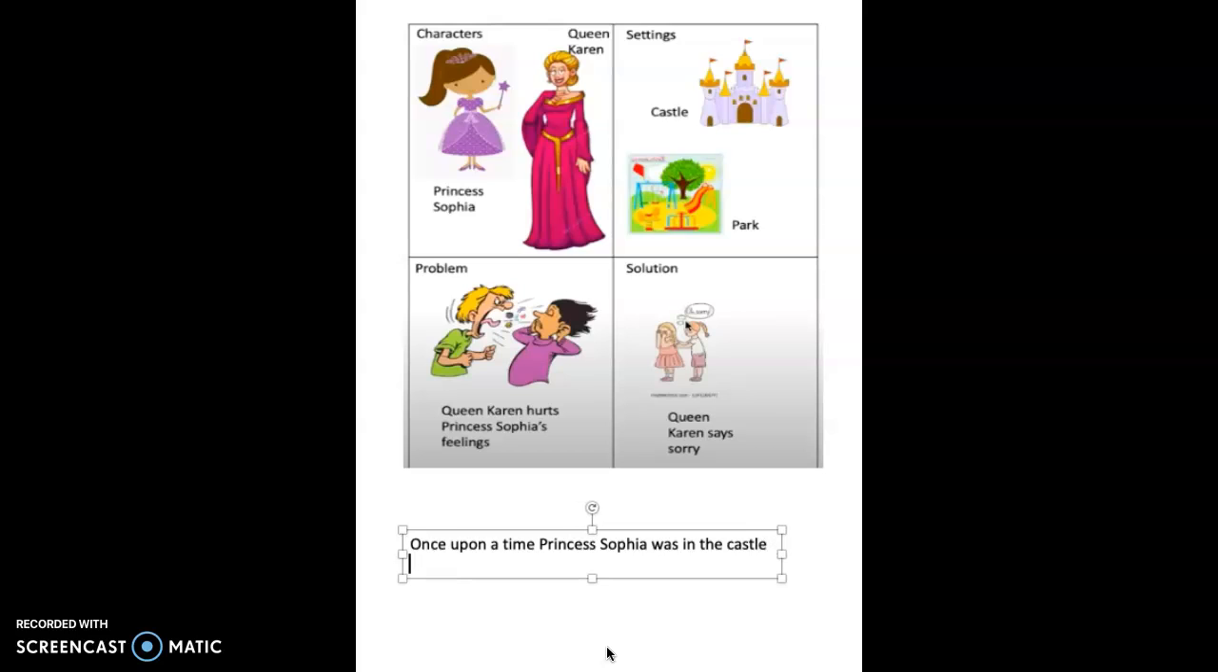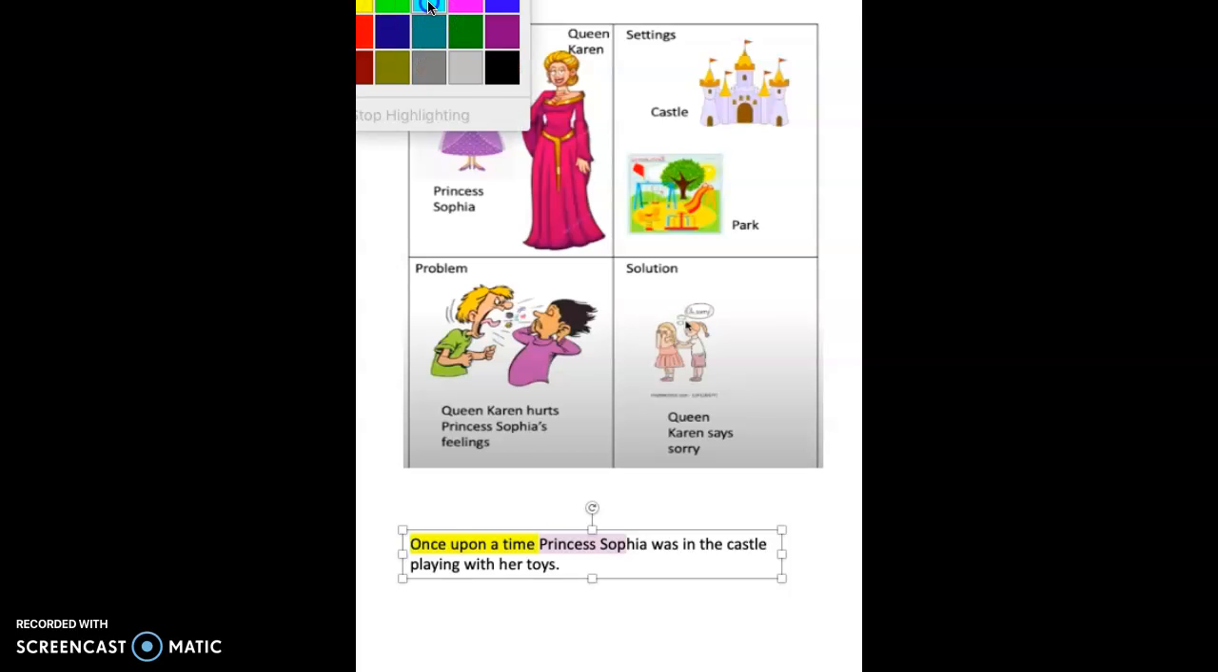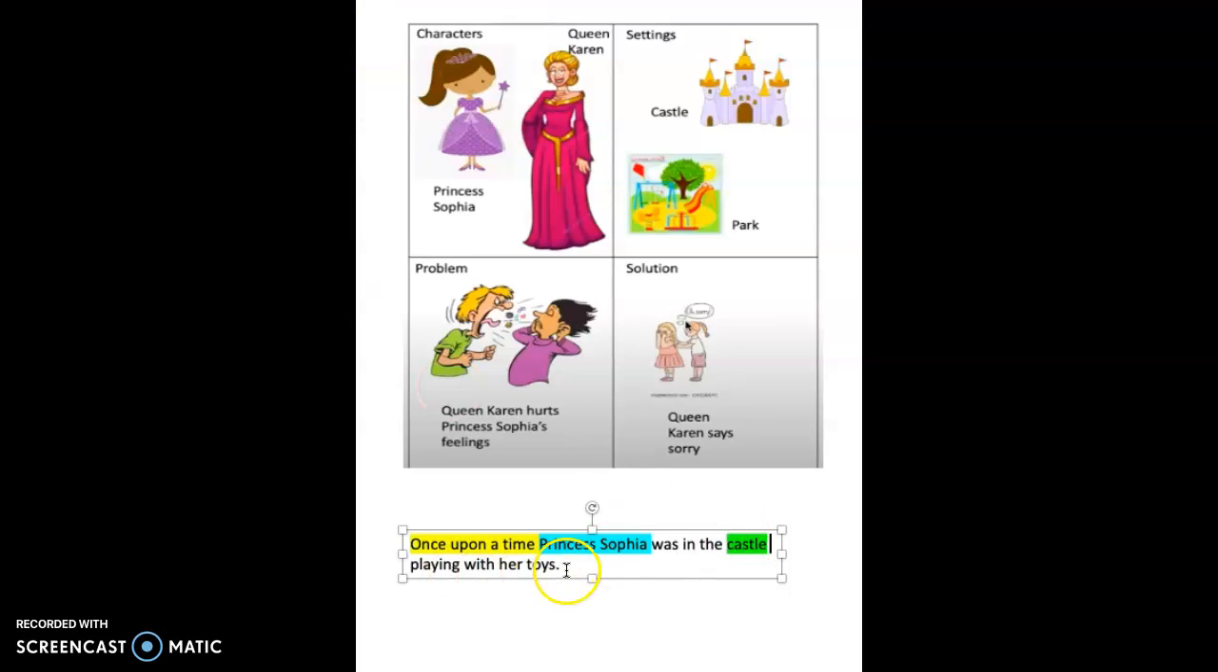And then I'm going to explain what she was doing, playing with her toys. So I have my great fairy tale opening. I used Once Upon a Time, but you can use anything you want. And I have my character, Princess Sophia. And I have my setting. That's the castle. And something completely normal that she's doing, playing with toys. So, once upon a time, Princess Sophia was in the castle playing with her toys.